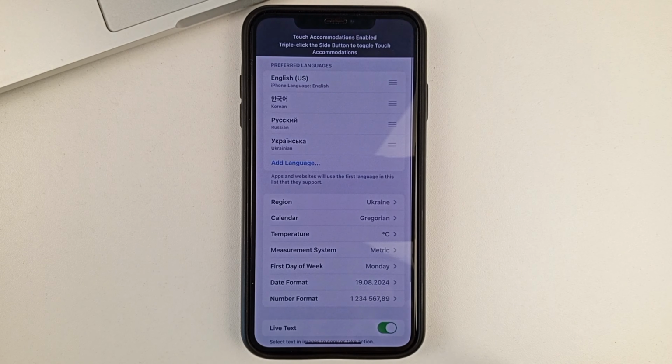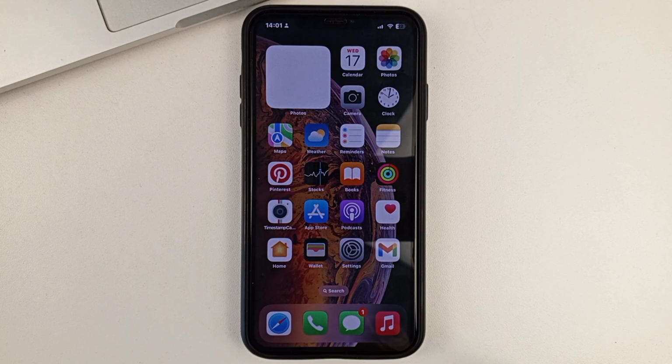Friends, this is how you can easily change the language in Facebook Messenger app.